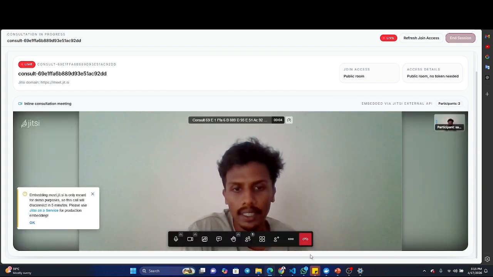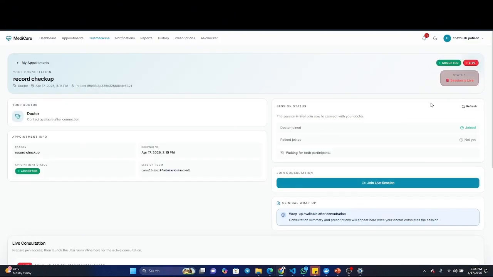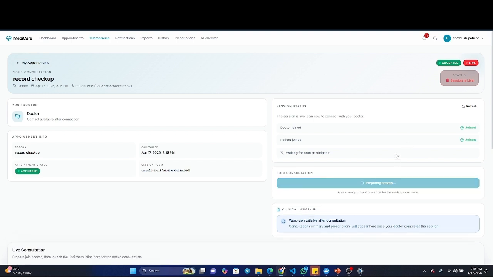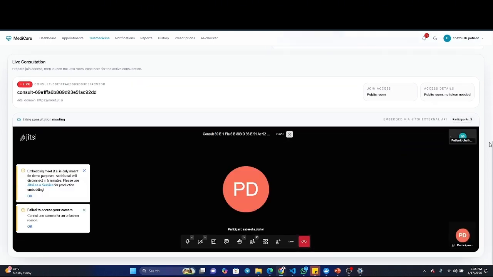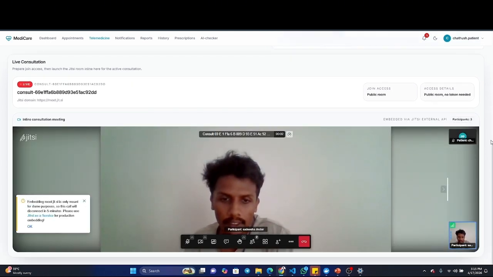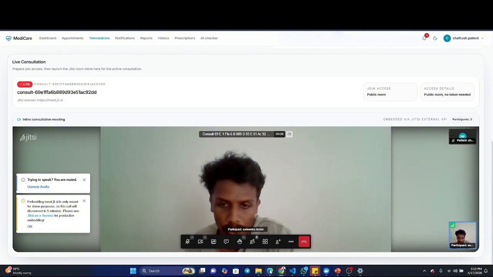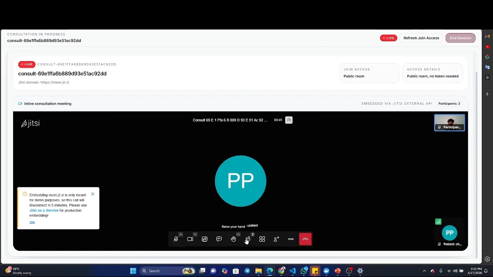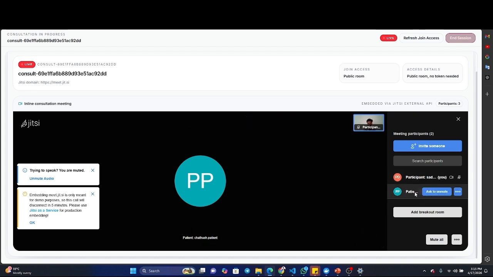Now the doctor is going into the teleconsultation, and I'm going to the other browser. Refresh. Now the patient can see the session is live, and it shows the doctor has already joined the meeting, and the patient can join the meeting here. When you scroll down, this is the index for the patient. There are two members here: one participant is the doctor, and the other is the patient.